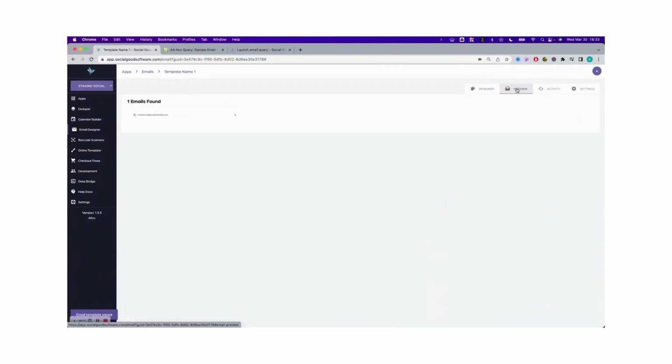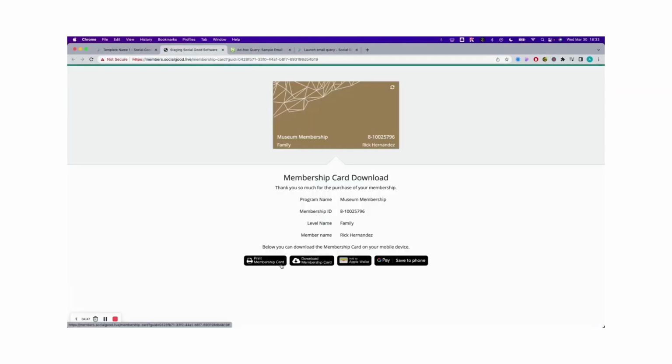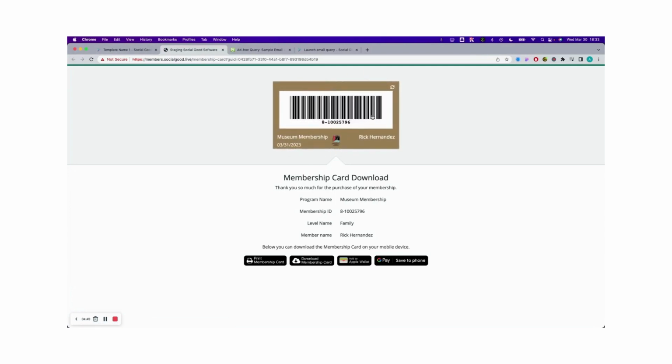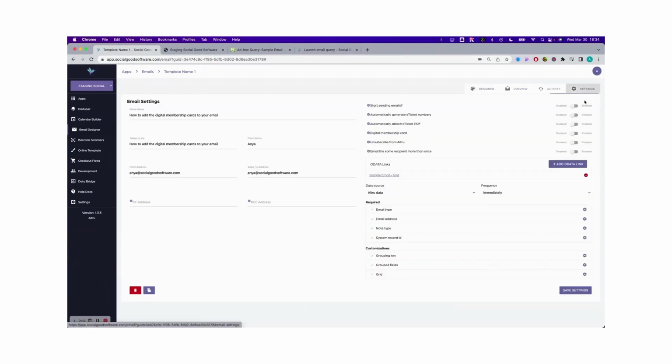Now when I go to preview the email and click on the email, I see that it has the first name and the link to download the digital membership card next to the name. Voila, there is Rick's digital membership card. So that is how you add a digital membership card to the body of your email using the grouped fields and grid functions.